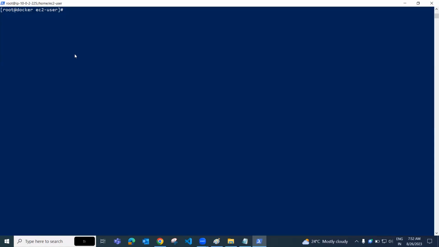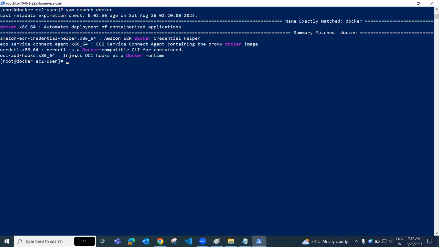So yeah, my machine is ready. I need to update my machine, so yum update. Nothing there. So I need to install Docker, right? For that, I can just search for Docker publicly. Yum search docker. Yeah, that's the Docker package we got.